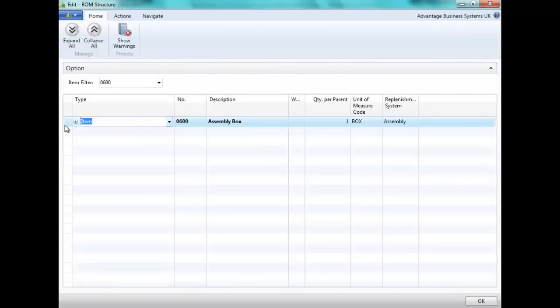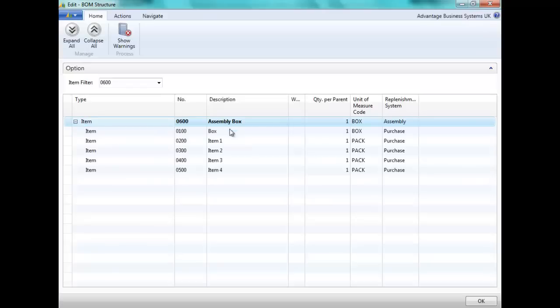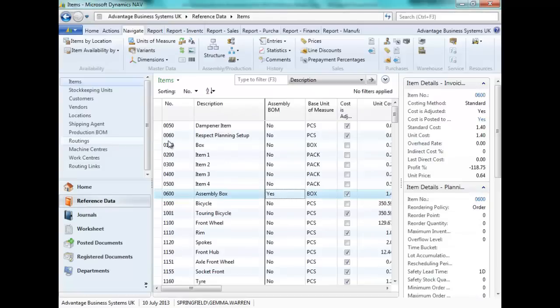Here we can see the box of items that is made up of one box and 4 packs of the individual items. For more information on assembly and production planning, as well as inventory and supply planning, MRP and MPS, please refer to the next webinar for inventory and supply planning, brought to you by Microsoft Dynamics NAV and Advantage.